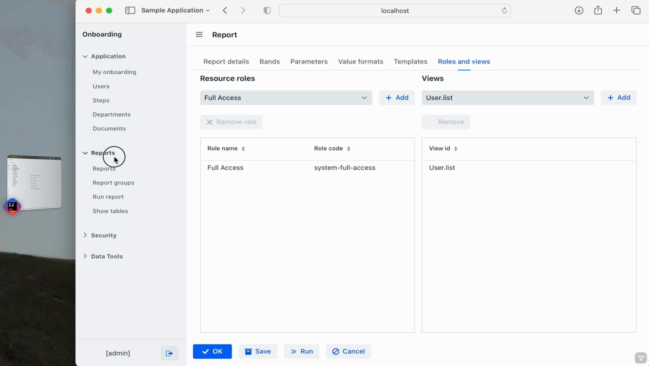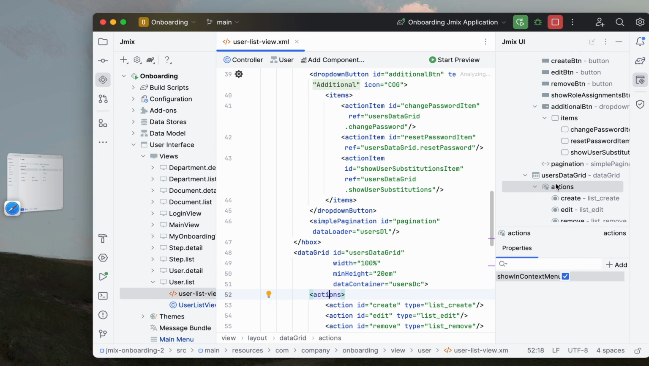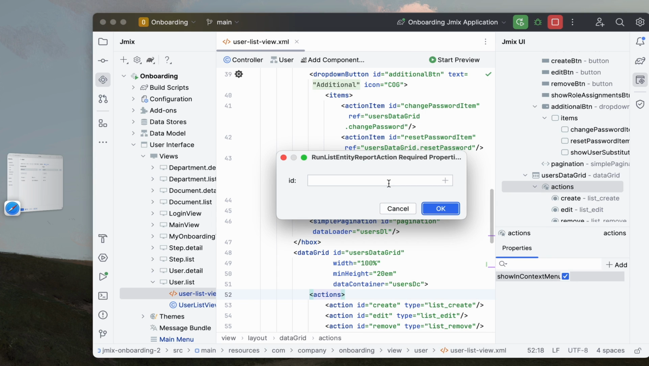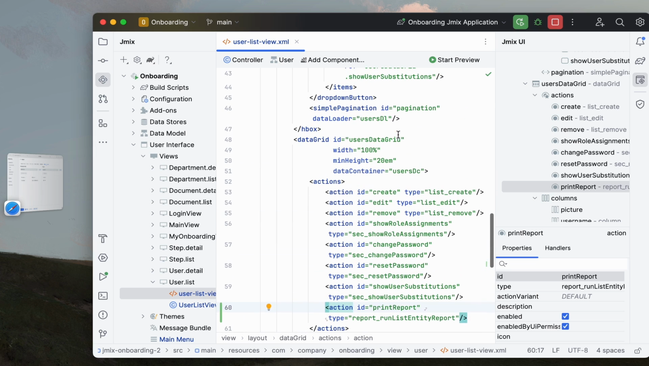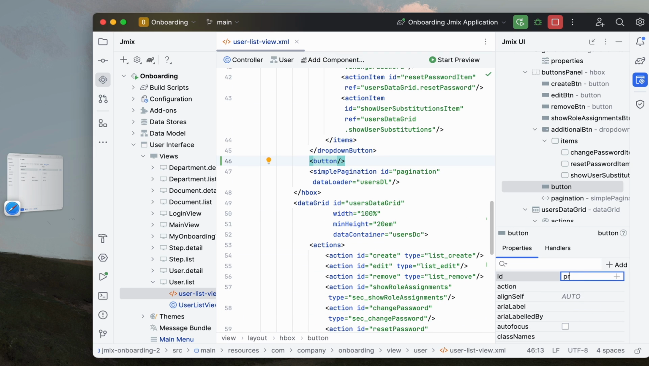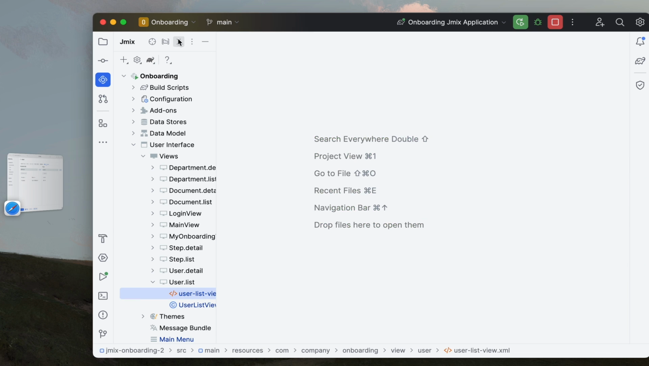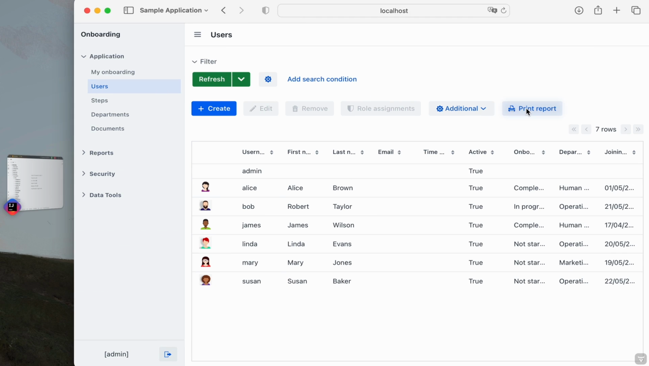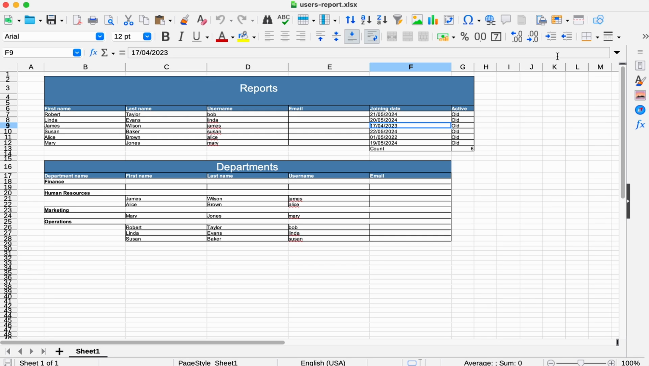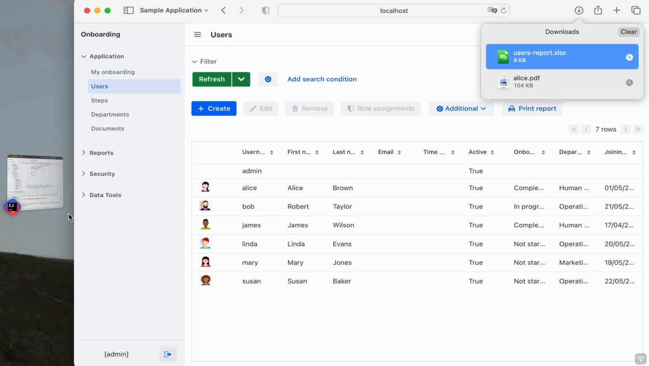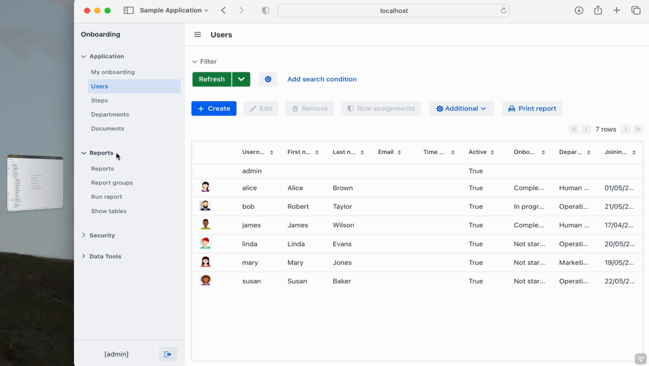Now we can switch back to the IDE and add an action to run the list of entity report, and create a button component with the added action. In just a couple of steps, we created our report generation button. As we can see, it works as intended. We can also preview the user card we created inside the application in the document section as well.